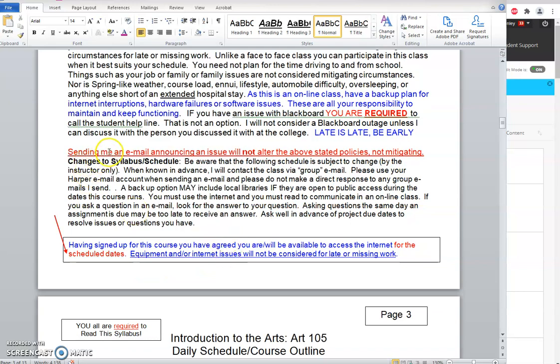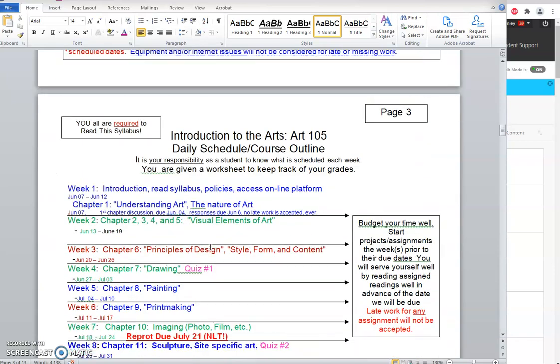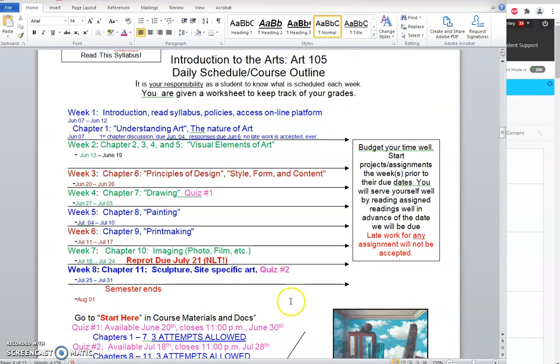If you send me an email about something that happened, that's not mitigating circumstances. I need to see documentation, official computer generated documentation, in order for you to have consideration for that as a mitigating circumstance. This on page 3 shows our weekly schedule. Week 1 is June 7th through June 12th.